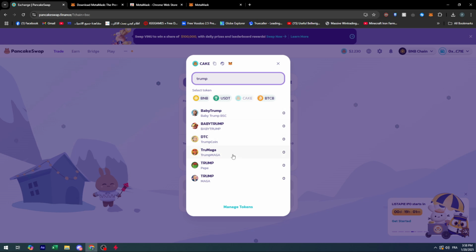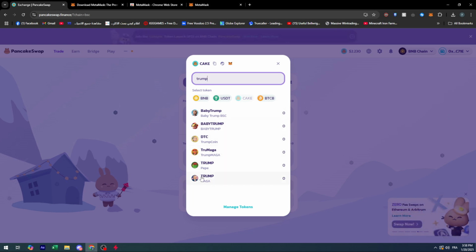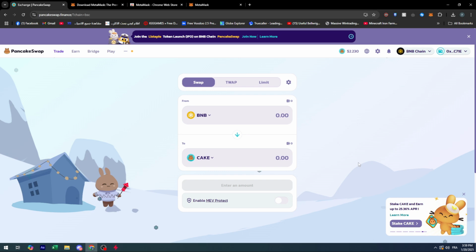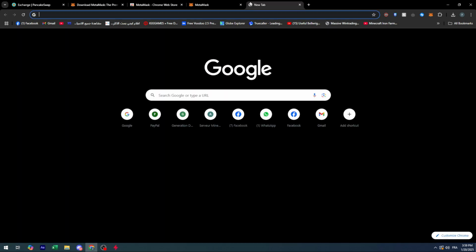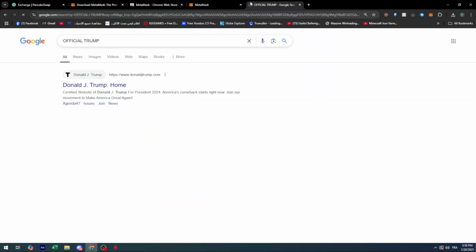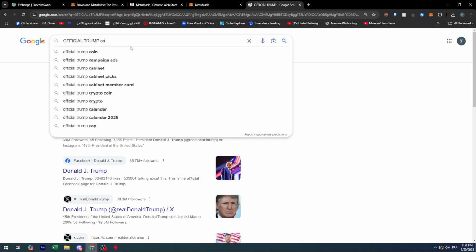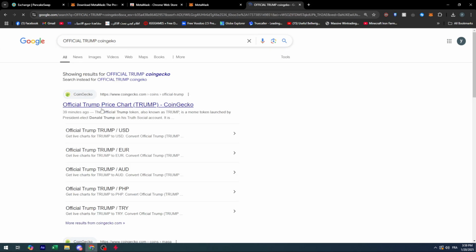Now, some of you may think that one of them is the one that we are looking for, but no, all of them are fake tokens. The real token that we are looking for is called Official Trump. It's like that, Official Trump. Going to CoinGecko. Here it is.